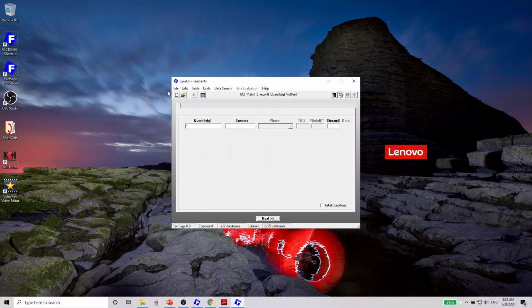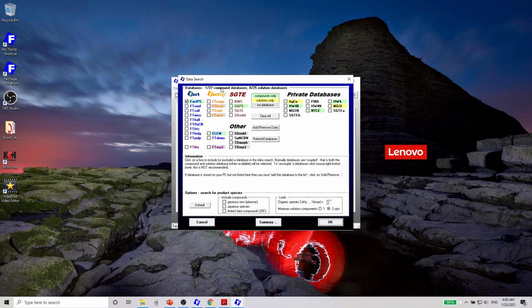After the Equilib dialog box opens, we have to first select the databases. So to select the database, we have to go to the data search option and click left mouse button. Here we will select the FT-Lite database only, because the FT-Lite database contains reasonable zinc bath data for zinc galvanizing calculation. So this FT-Lite database is chosen instead of the FSTIL database. After selecting the FT-Lite database, we will click on OK.